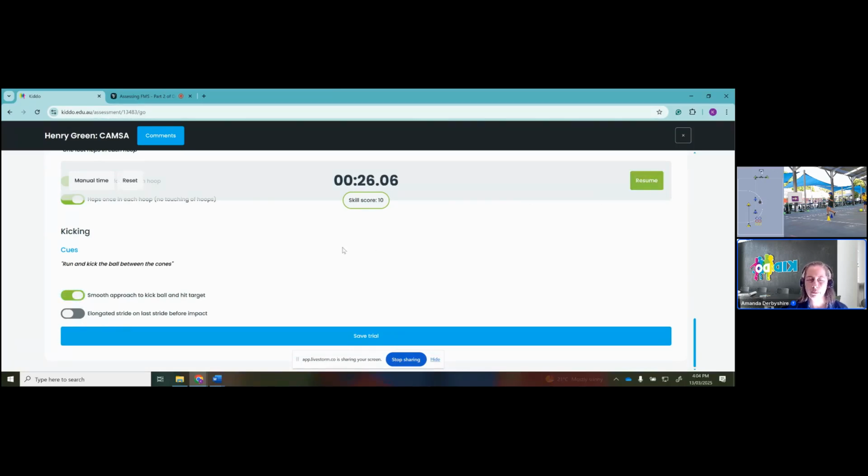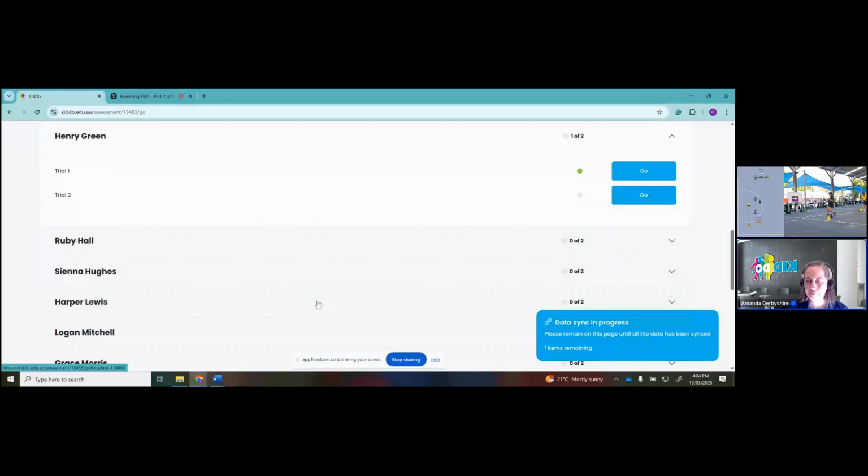Simply click Stop when they're finished. If you have any comments, if they're distracted, if they received a bad throw. If they do receive a bad throw, please start the trial again because that's not really fair on the participant. And then simply click Save Trial, and it's as easy as that.